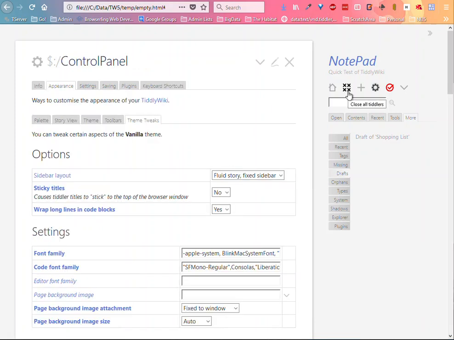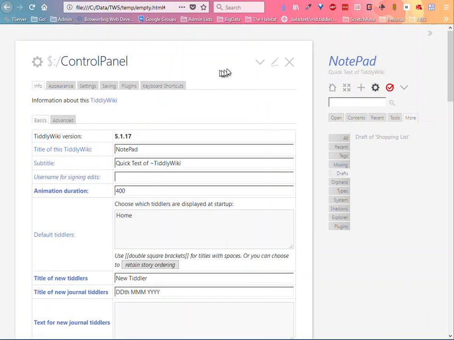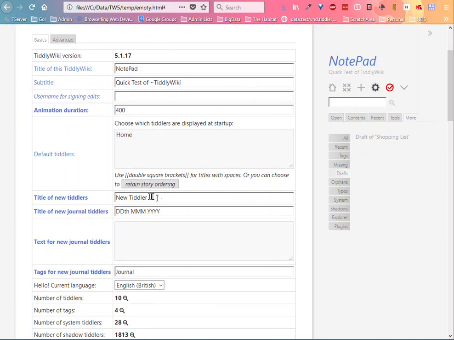Let's quickly look a little more at the control panel, because it can give you great insight as to what you can do. Let's have a look at the info tab which came up when we were getting started. In here we can specify which tiddlers are to be open when the wiki is started. Down here we can also say what the title of a new tiddler is.